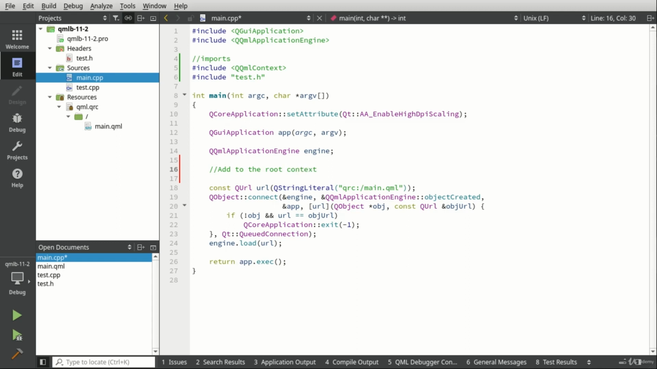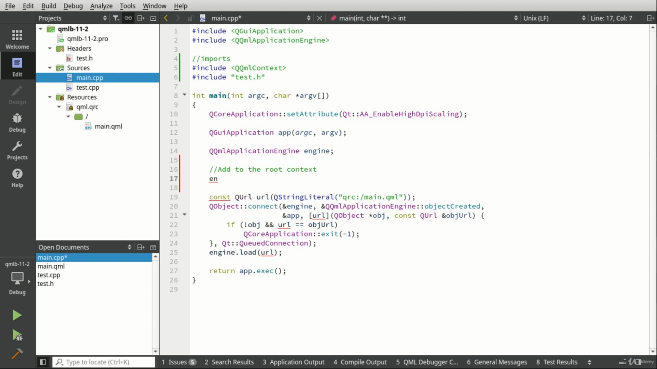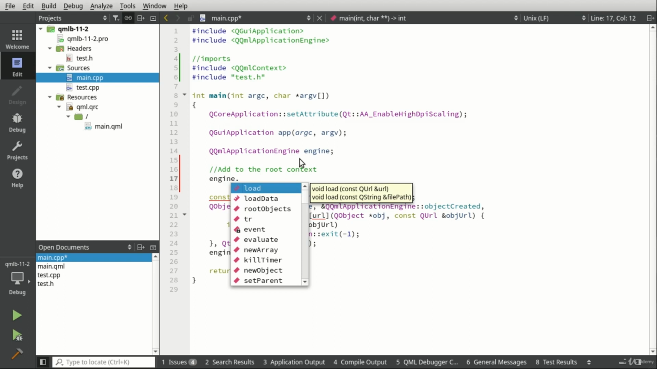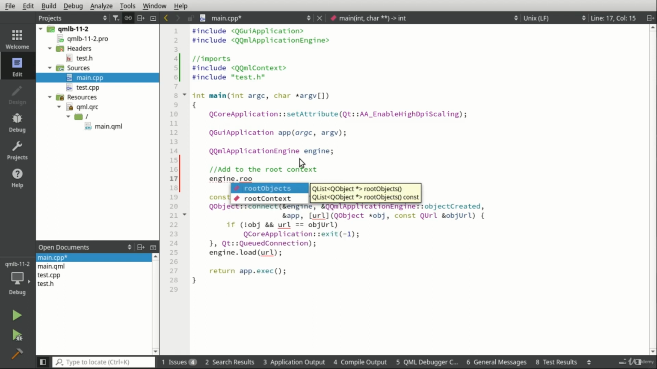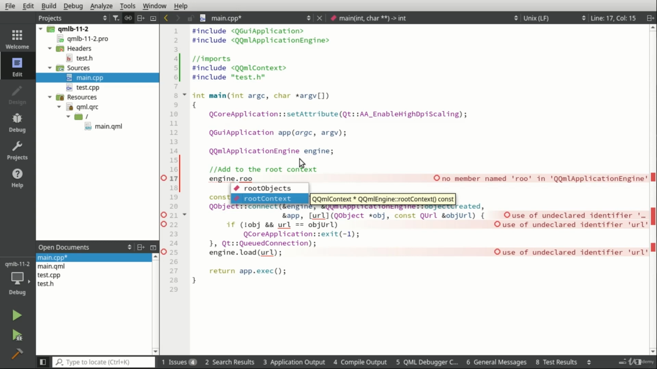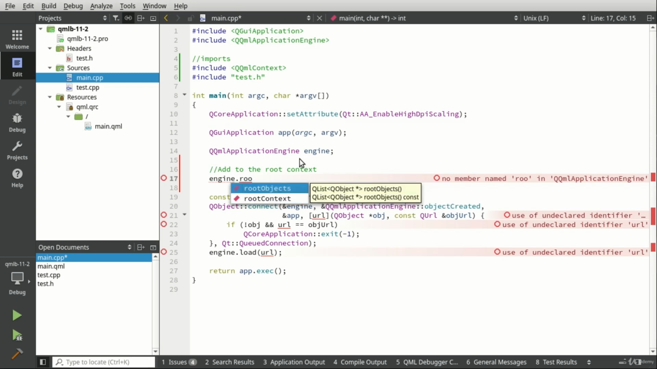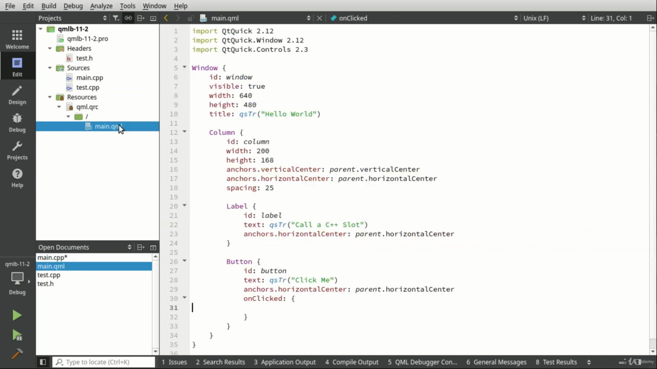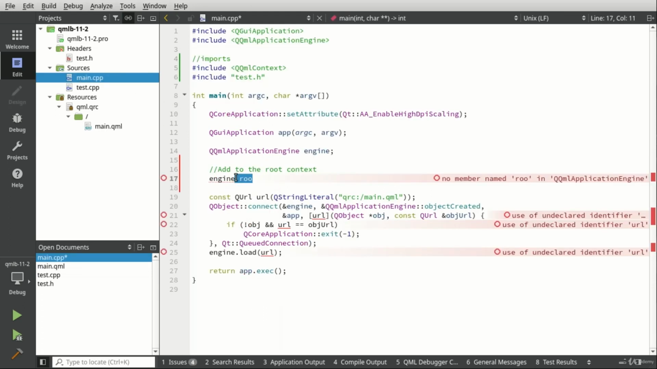And this takes a little bit of explaining. So I'm going to say engine dot root context. Now notice there's root objects, and it's a QList, and root context. What's the difference between these two? Well, remember from our QML conversation, there can be only one root object. So realistically, that list should have one object in it, and it should be this window. Now Qt does in the background add some things, but for our purposes, that window is the only thing we care about. That's the objects.